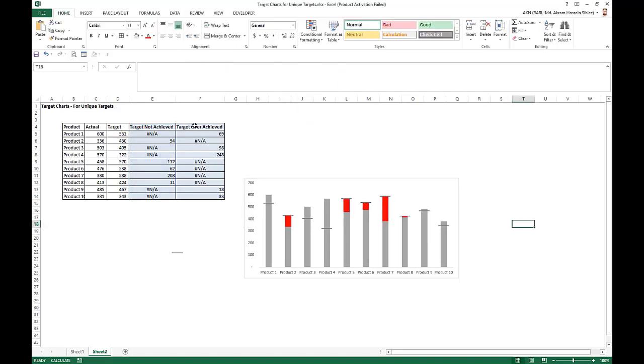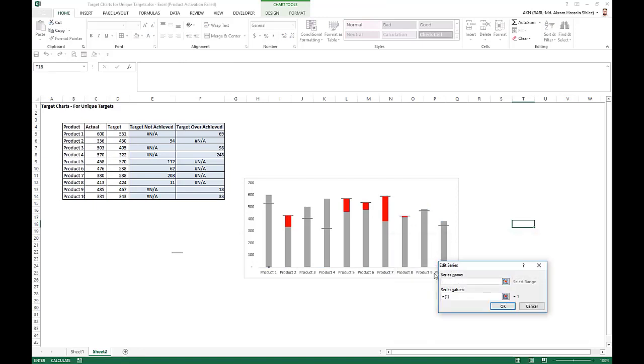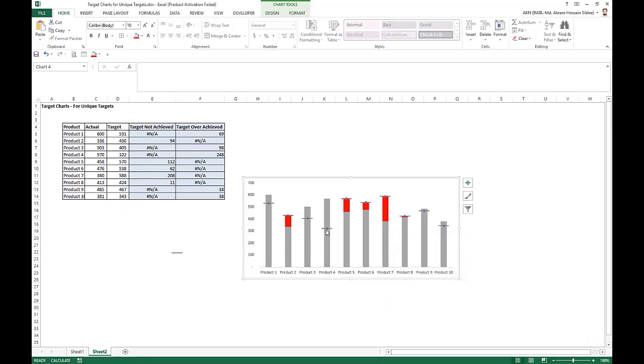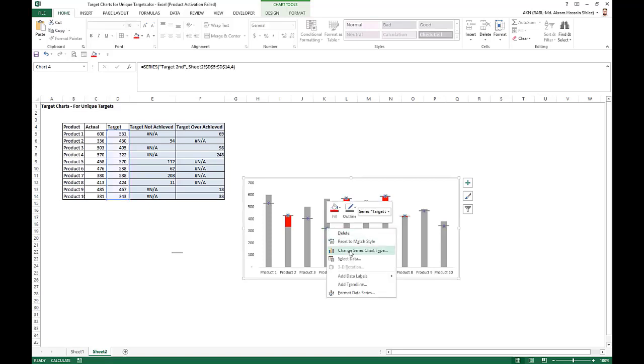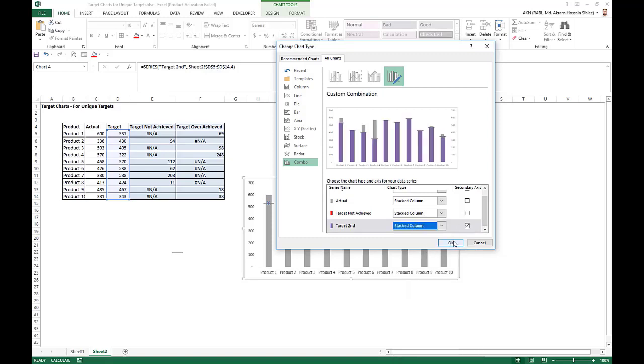Now we add the target overachieved data. In the bar we already added the target not achieved, so we now add the target in the secondary axis. Again add, select data, add. Here I can write target second series, and this one. Right click again, change the series chart type. The second target series we plot in the secondary axis and take as the stacked column chart.